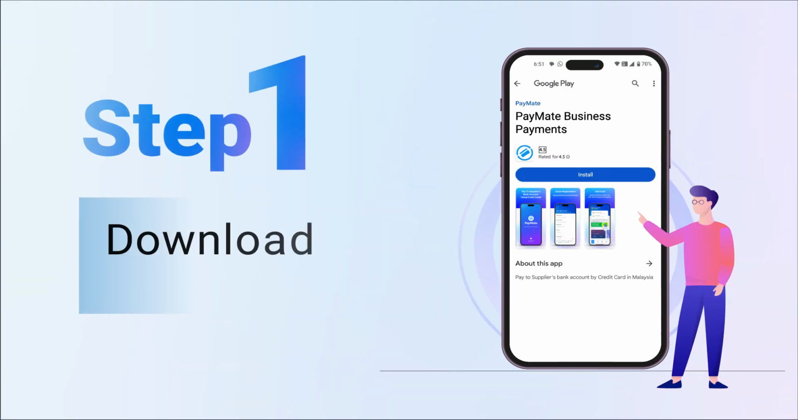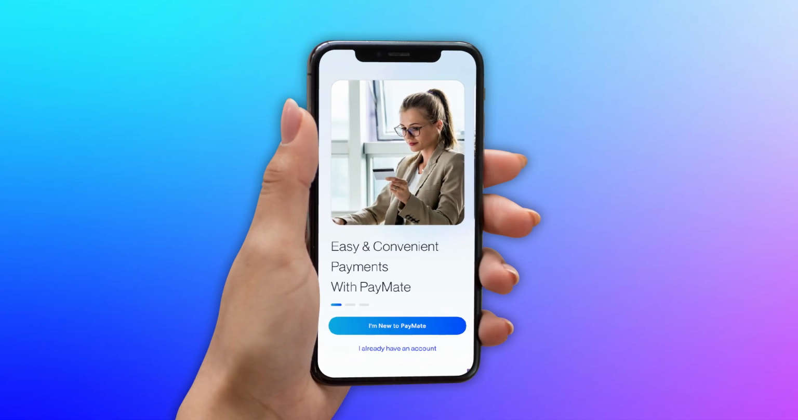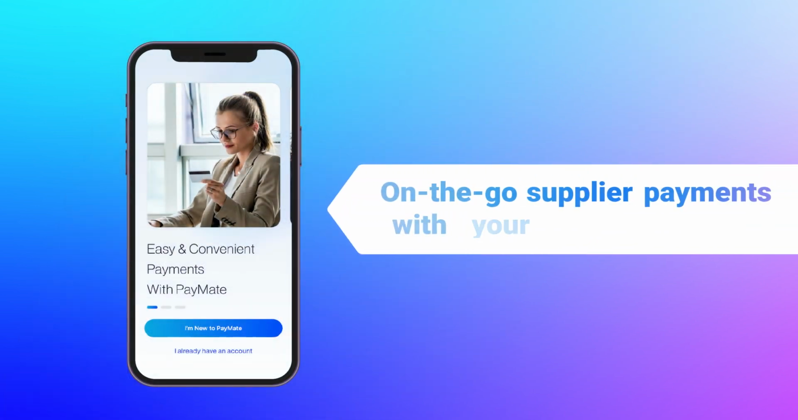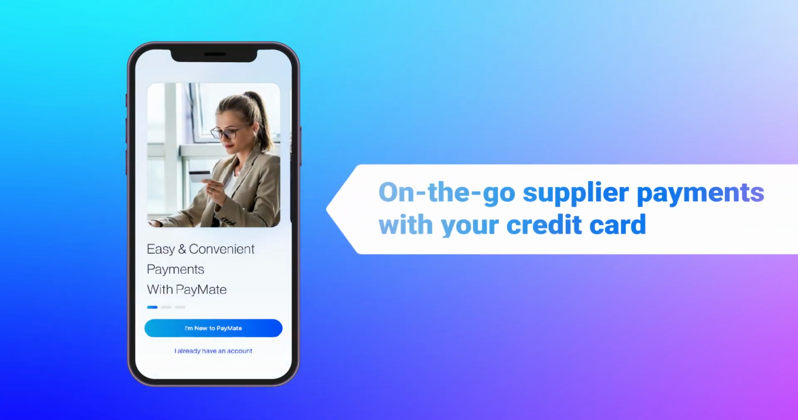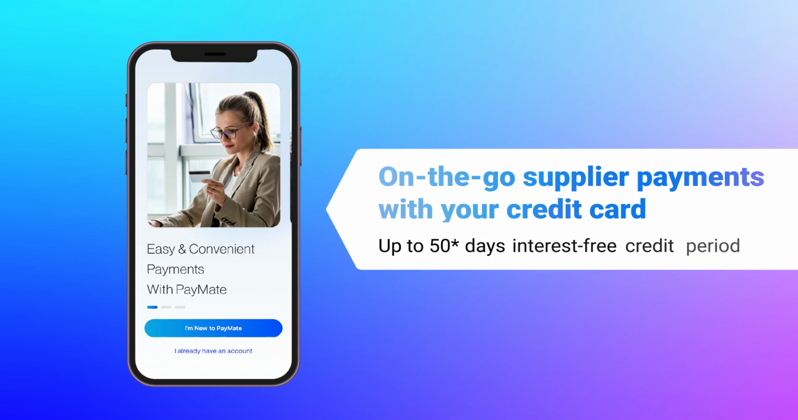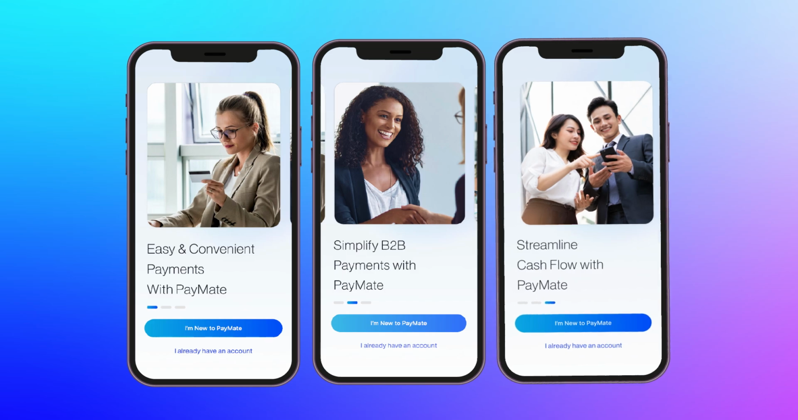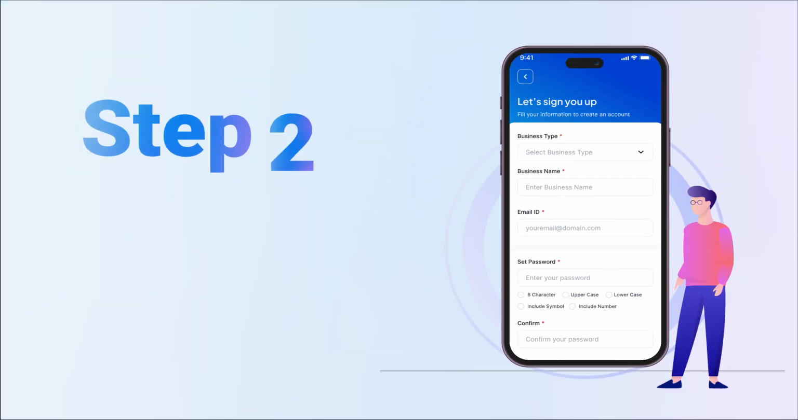Step 1. Download the app. Download the PayMate app from Google Play or Apple App Store. Make on-the-go supplier payments with your credit cards, enjoy up to 50 days of interest-free credit period, and earn rewards points on every transaction.